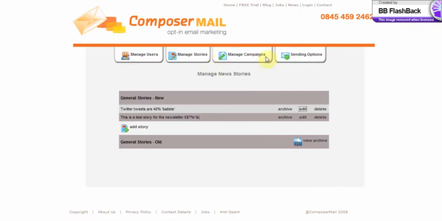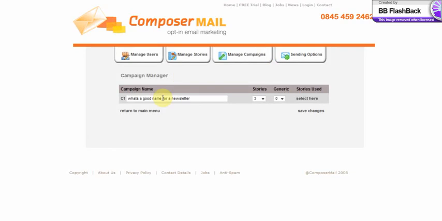So now that we've created a story, we're going to decide how many stories we are going to have in this newsletter, what the subject of the newsletter is going to be, and in which order the stories are going to appear. And we do that by selecting manage campaigns. You'll see here, this is where the subject field will appear, and it currently says what's a good name for a newsletter. I'm just going to change that to "this is where the subject appears."